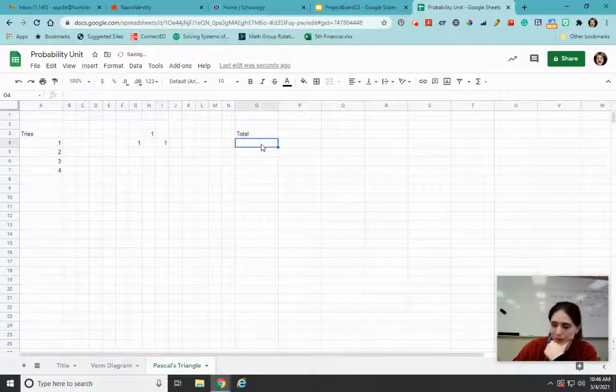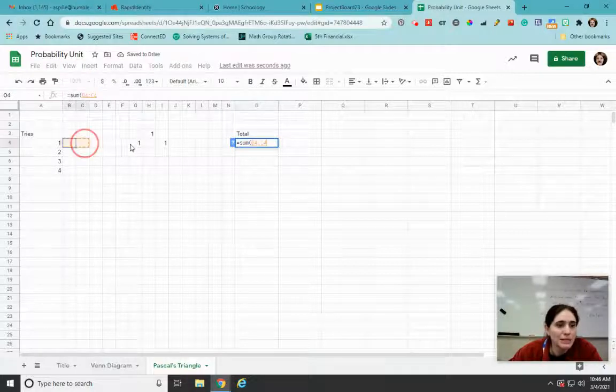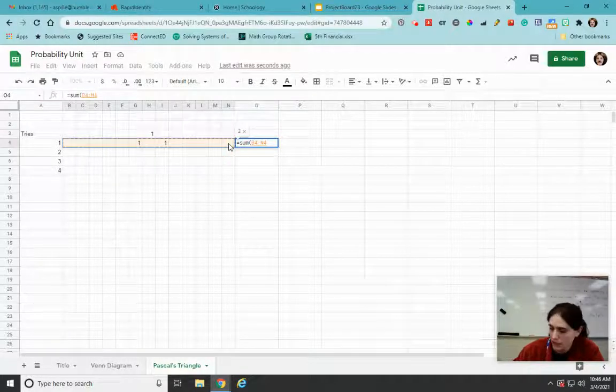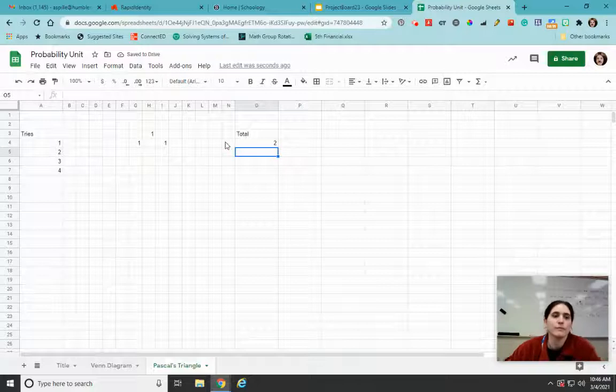So what I'm going to do is go equals sum, and I'm going to highlight my entire row. Even though there's nothing in those other pieces, I'm going to do that because when I want to add up the other ones, I can click and drag. I don't have to add things in.